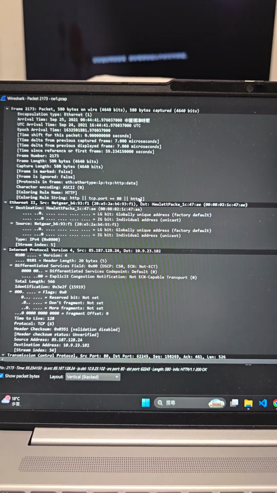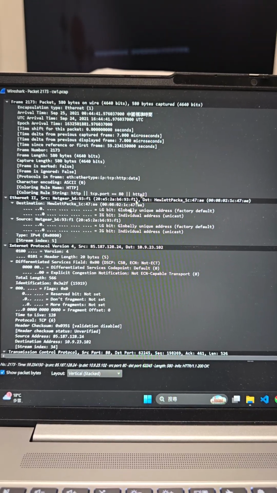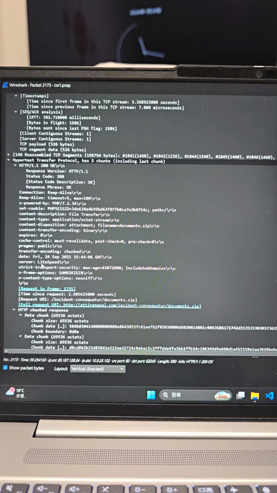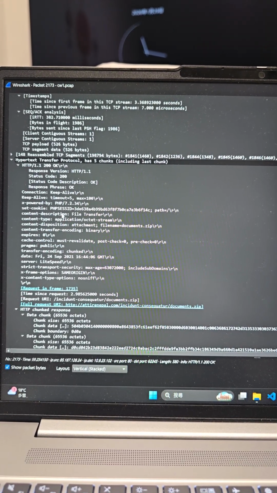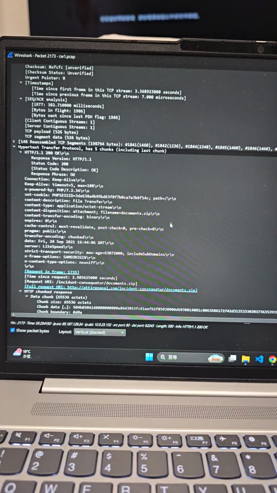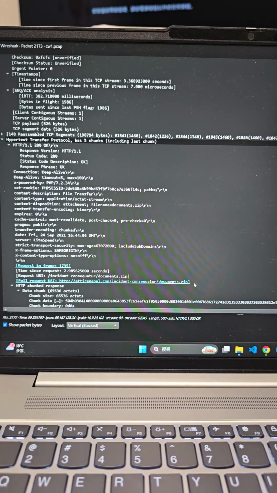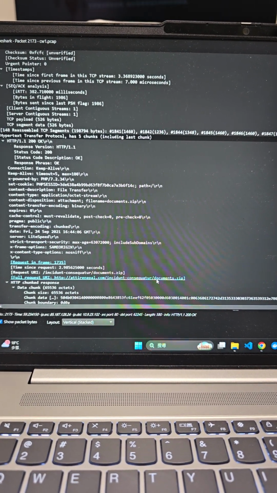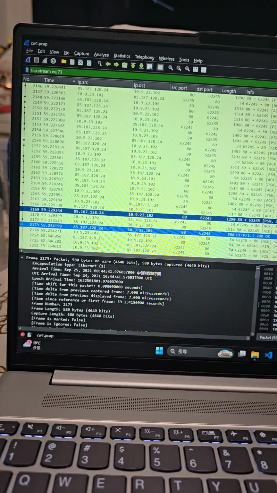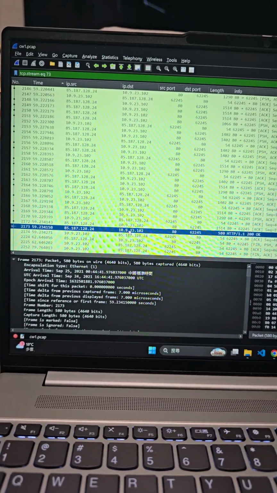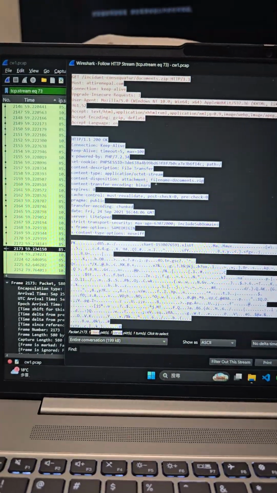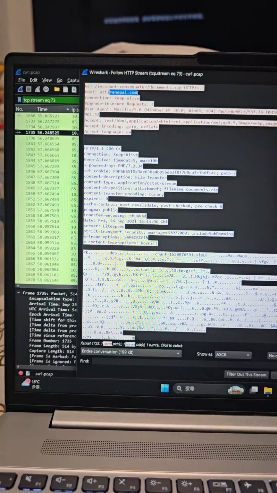And here we can see the host, the server is this one, and then the version of the server, and the malicious document, the document name is this one. And for the host of the packet, we can follow the HTTP stream, and it shows the host is this one.